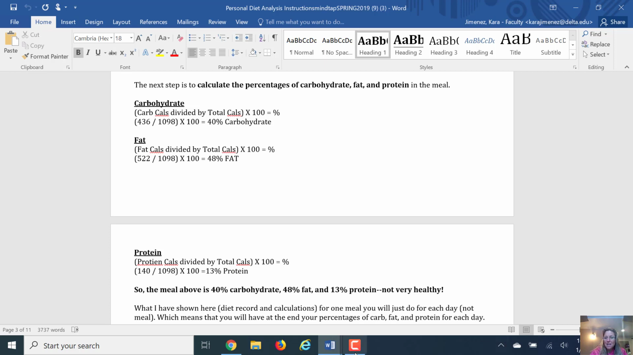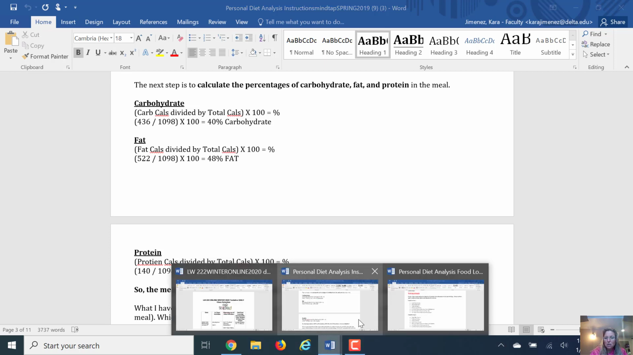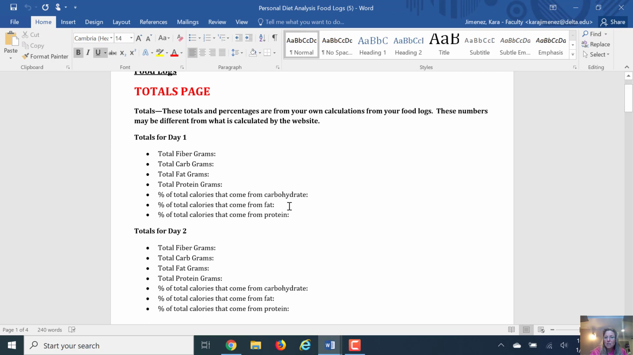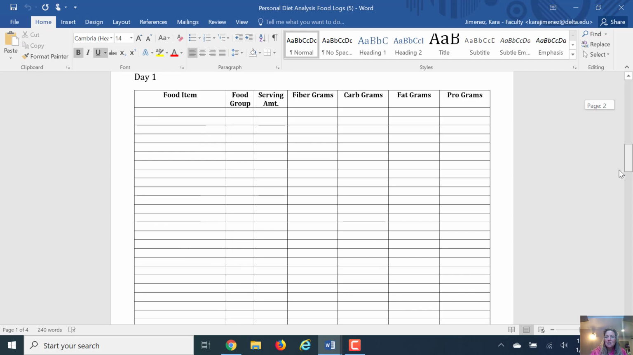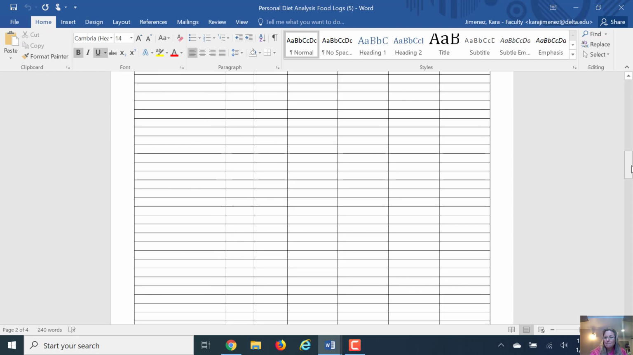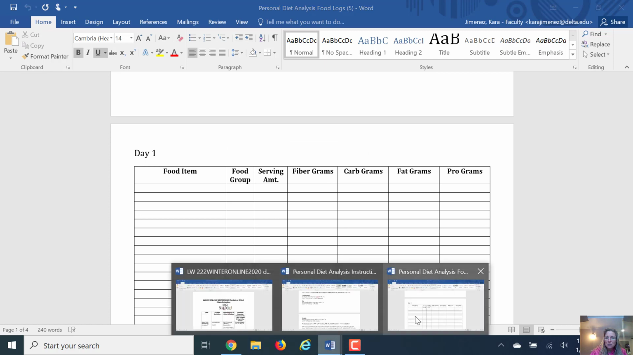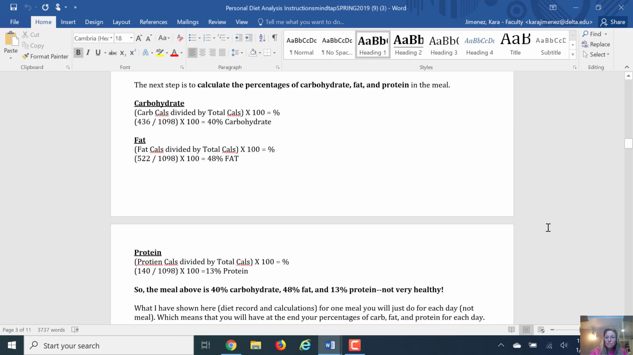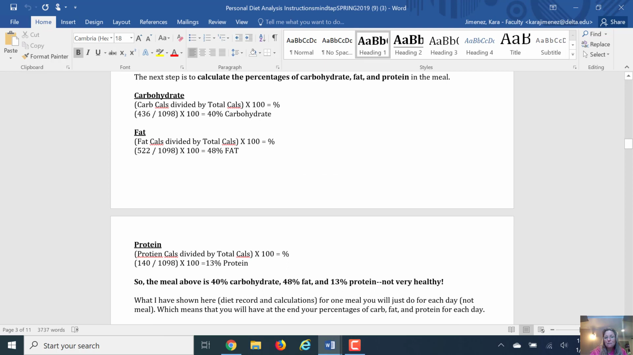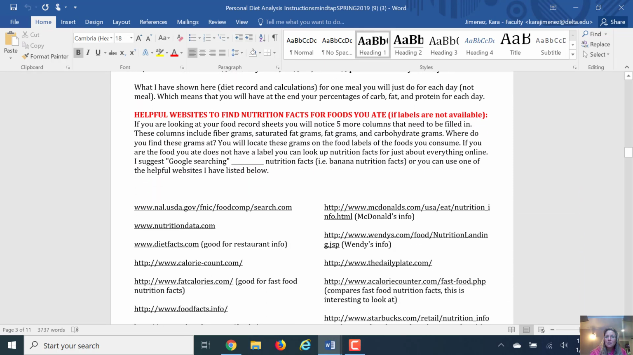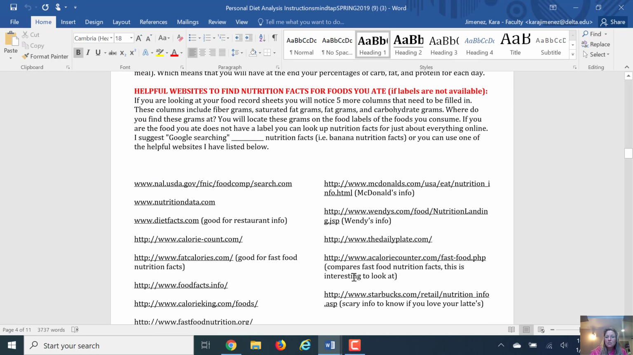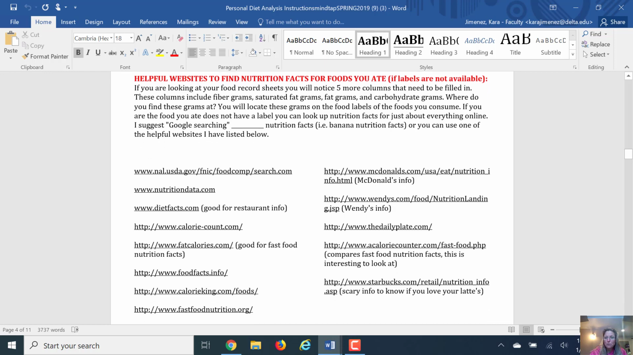So for each individual day, you're going to be calculating the percentage of total calories from carb, protein, and fat based on the numbers that you recorded on this food log. Okay? Now, I also said in the instructions, if you cannot find the food label or you do not have a food label available, these are some websites that can help you figure out the nutritive value of foods.